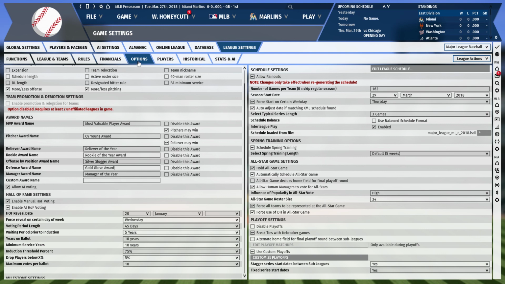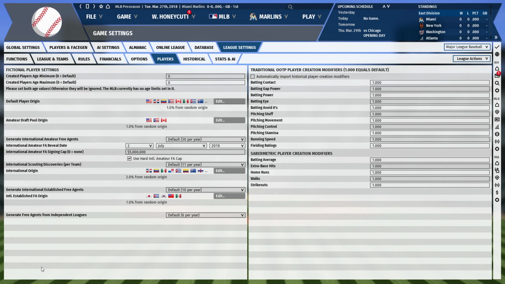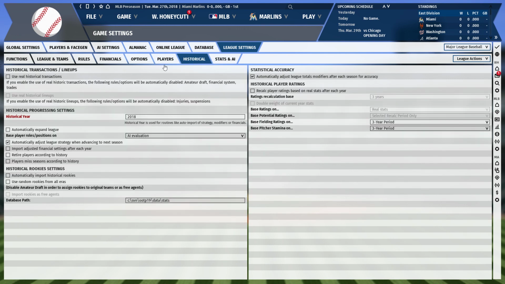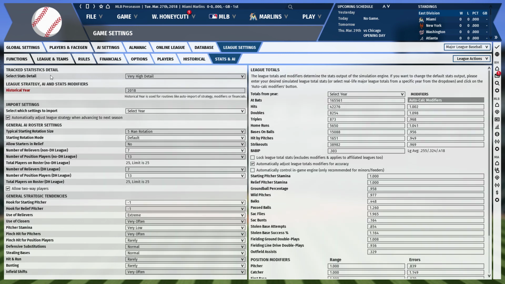That's all you do under options. If you go to the Players tab, do not change anything here. Move along. When you go to historical, don't change anything. And when you go to stats and AI, do not change anything when you come to all these tabs. So in summary, that's all I do when it comes to settings.